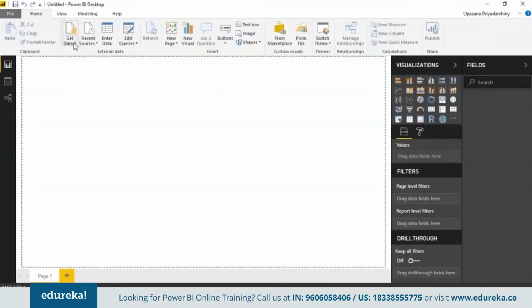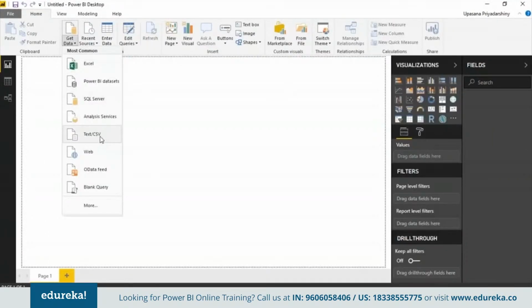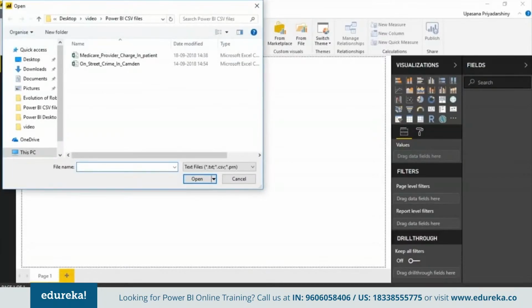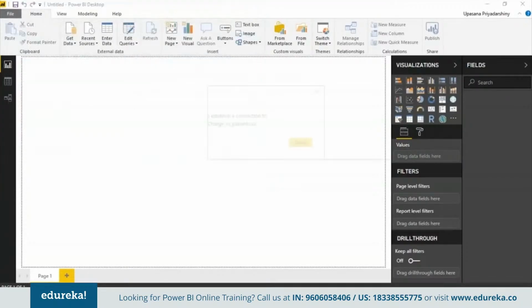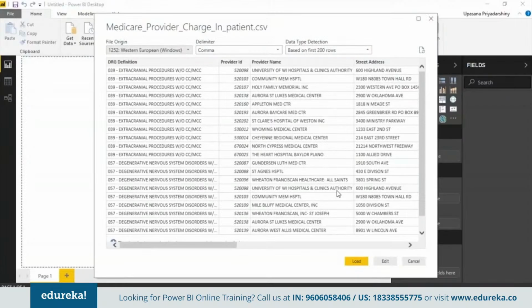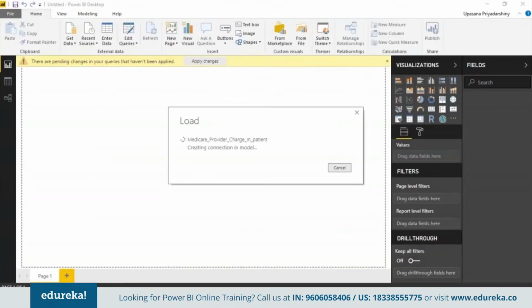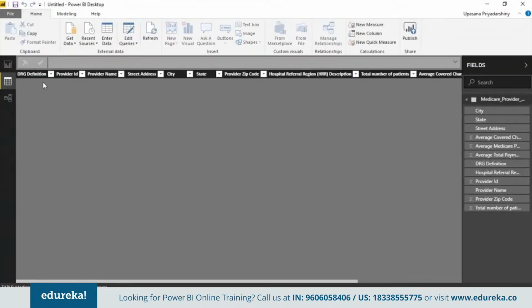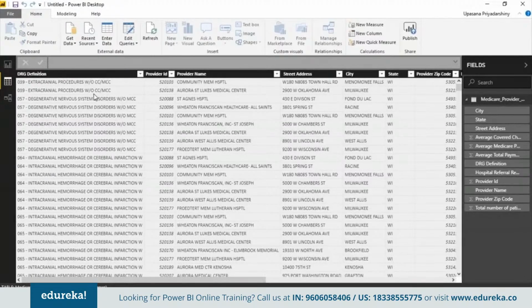The usual, we're going to get data, which is again in a CSV file that I've already downloaded from the government site. Let's load it into our model. Go to our data view. This is providing us with a preview of how our data looks.